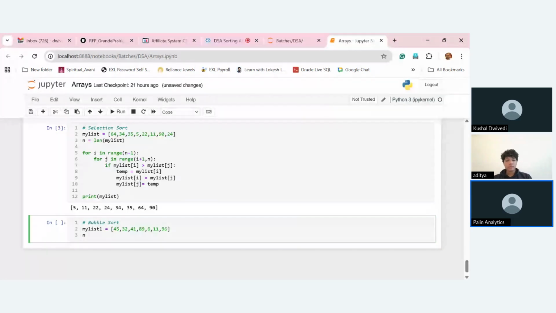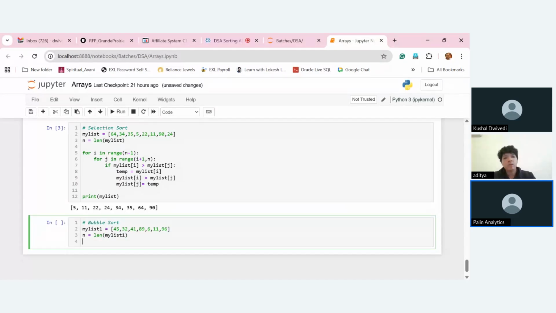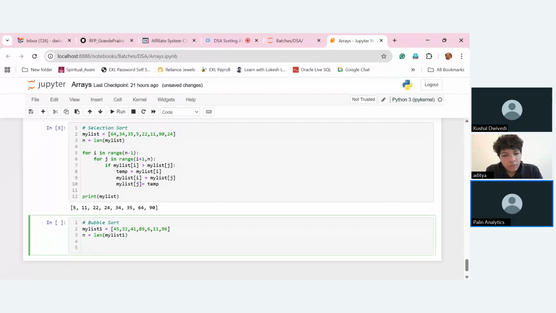Again, I'll take n is equal to length of my list one. Now what we have to do, we have to apply the operation. Every time we have to start comparing from initial only, right?